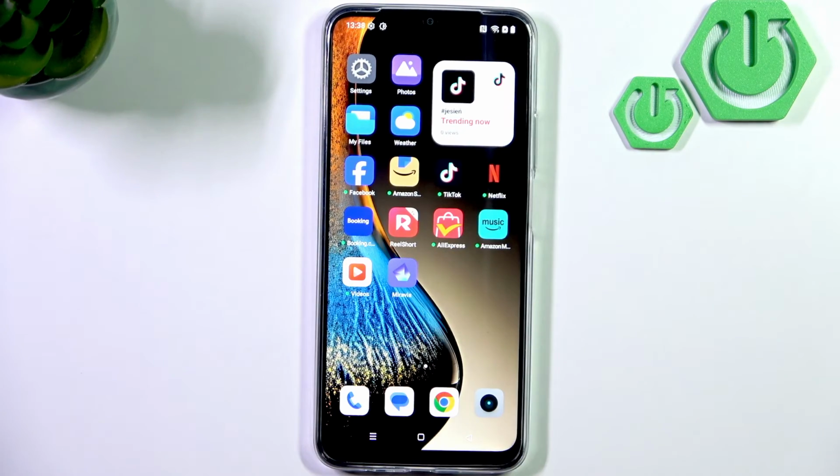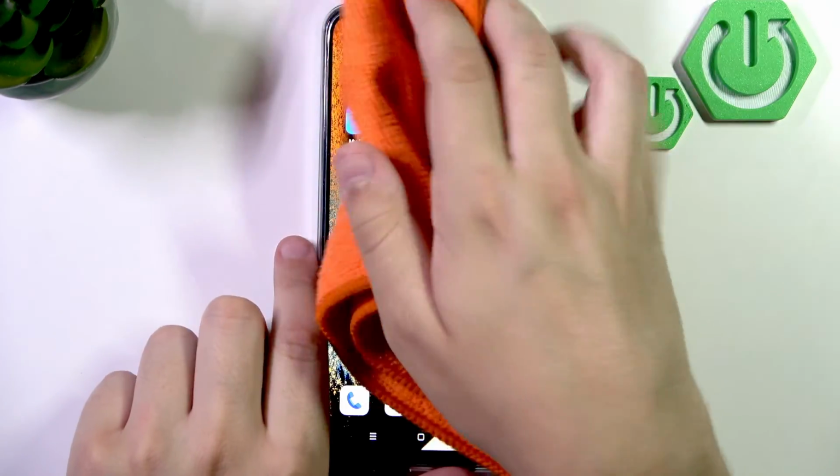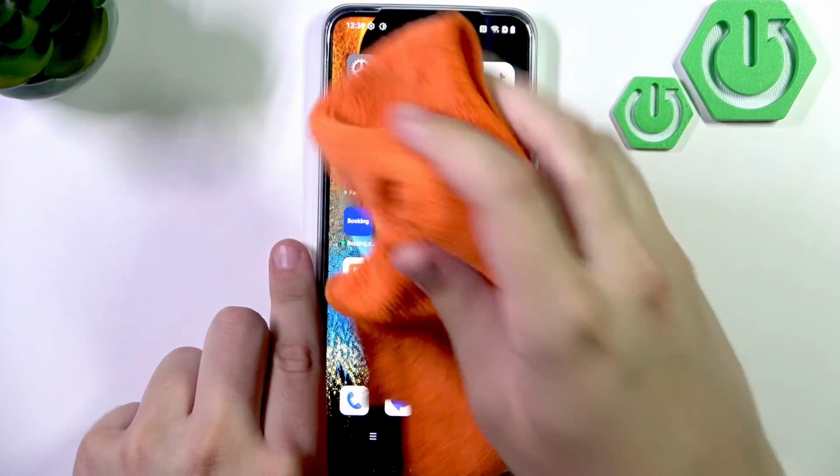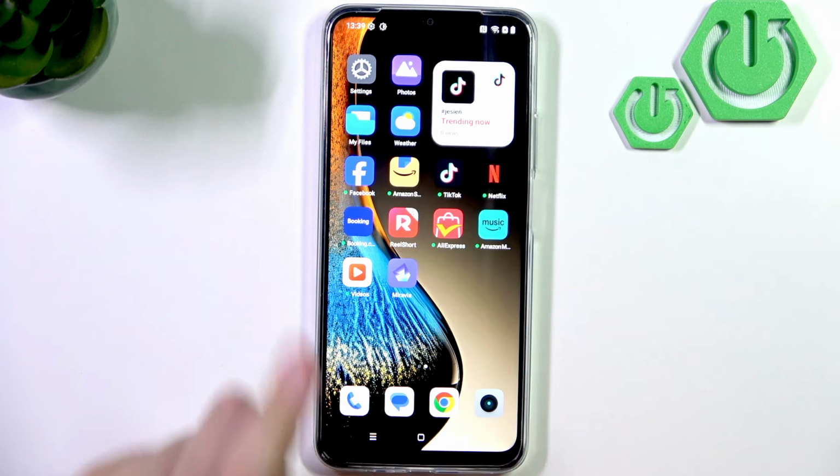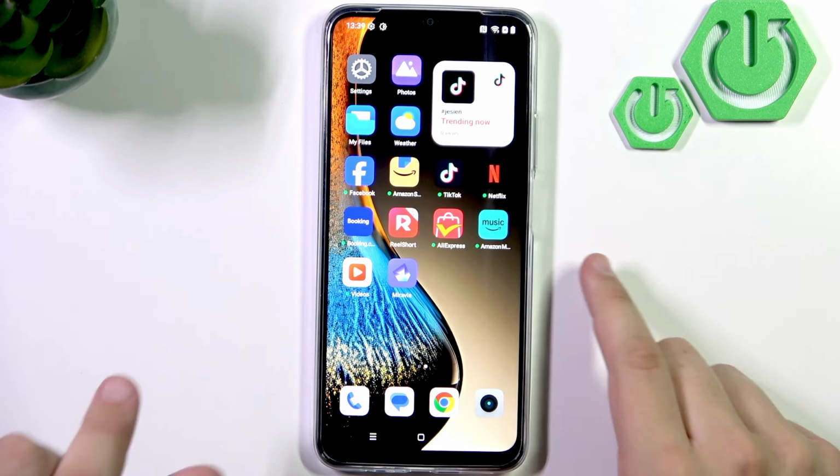So now let's get the microfiber cloth ready and give it a few little swipes. Don't go too hard on the device while doing it. And after that, our device should be shiny.